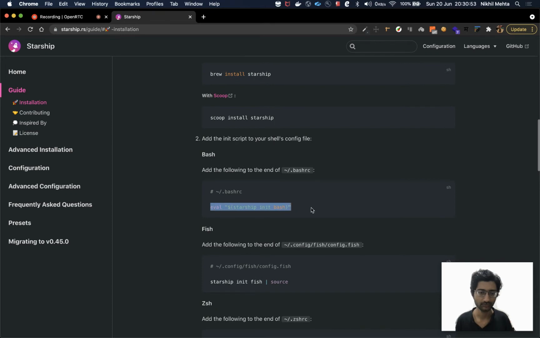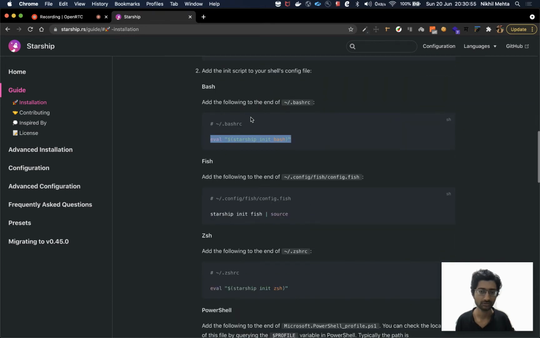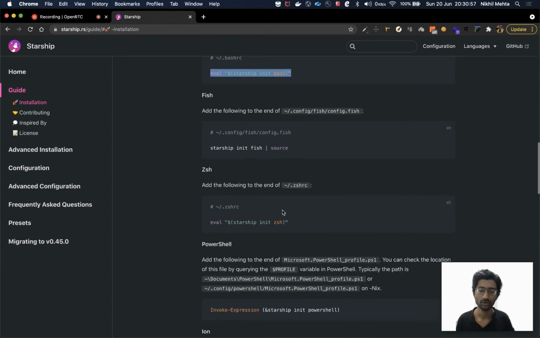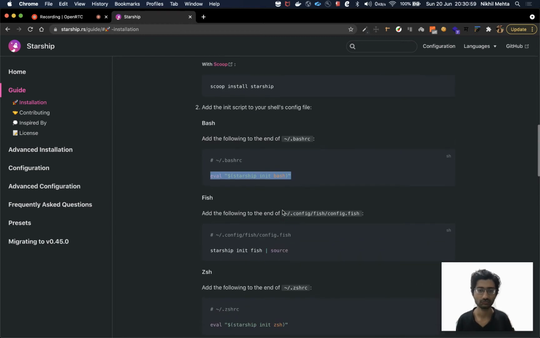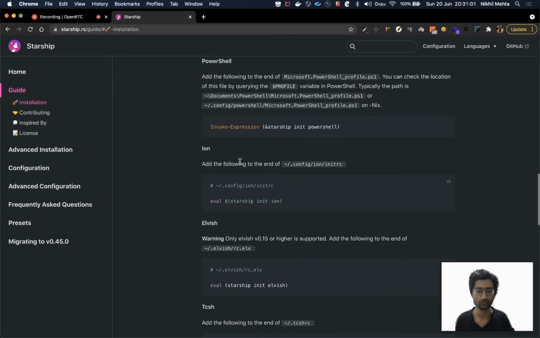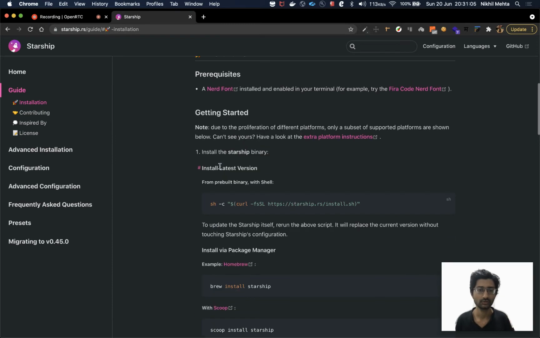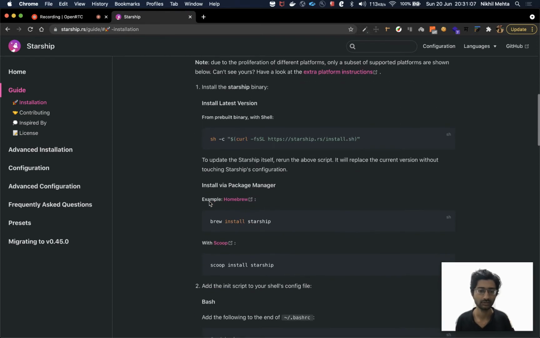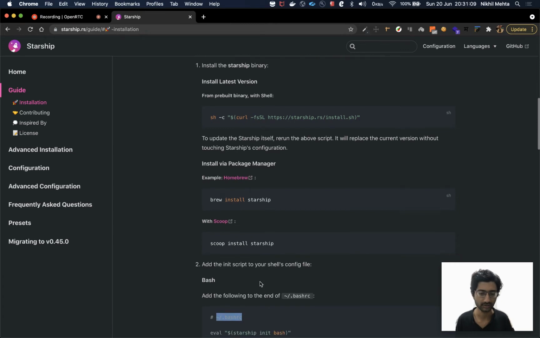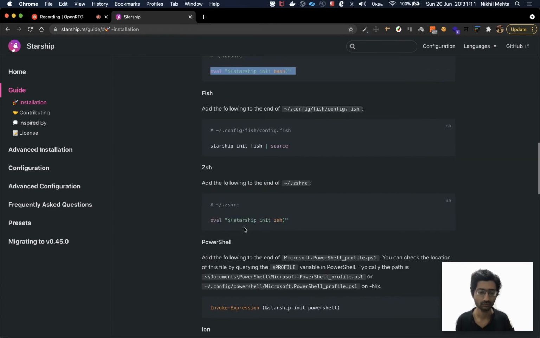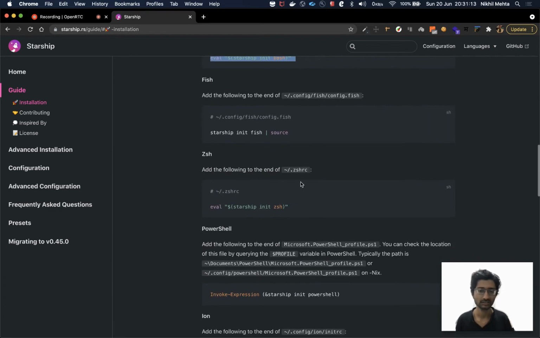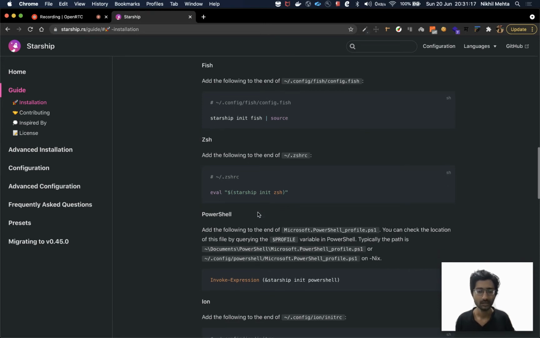And then they have given different instructions here based on which shell you are using. So you don't have to use ZSH or fish or anything. It's your choice which shell you want to use, right? You can even keep it to plain bash, and it will work in plain bash as well, right? You just have to add this line into your shell's configuration, which I have talked about in the previous video, right?